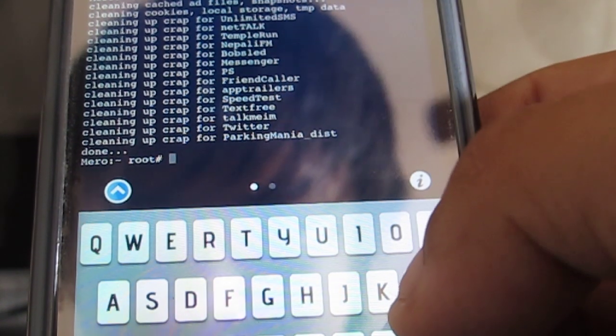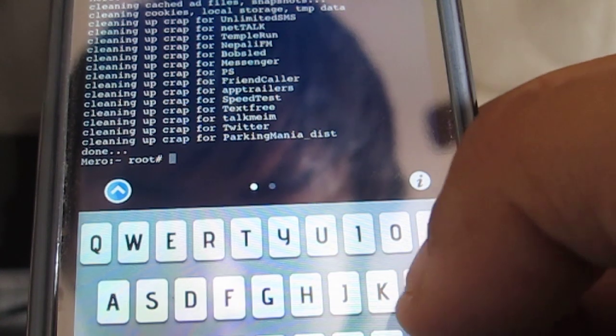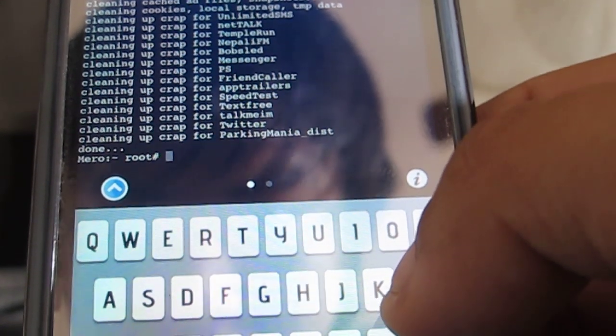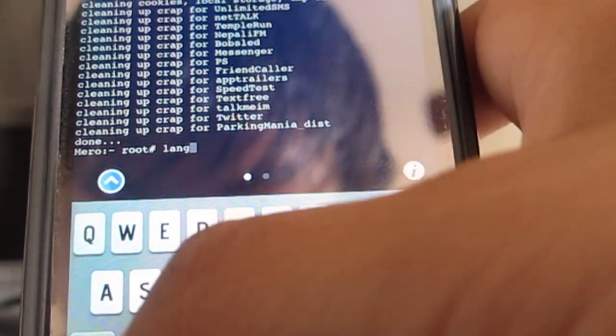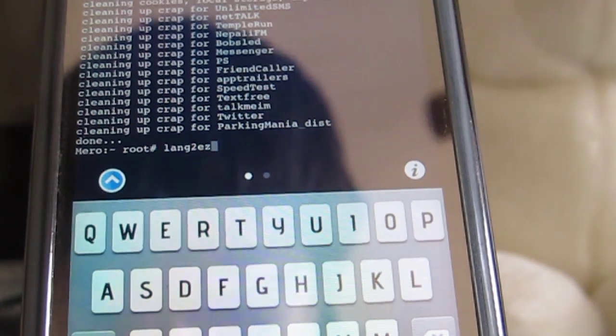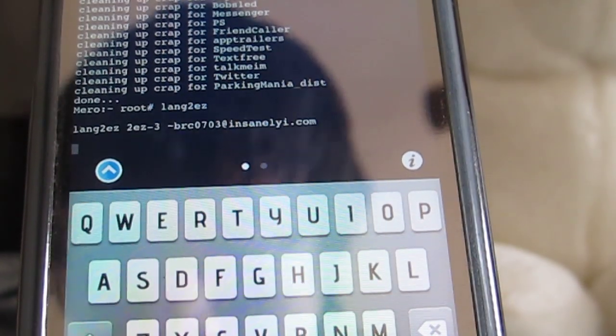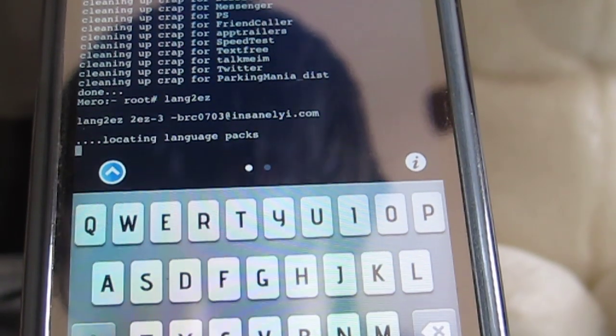And for the second step, you're going to type language 2, the app you just downloaded. It says lang2easy. There you go guys, you want to type it out and return, and it's going to do its business.